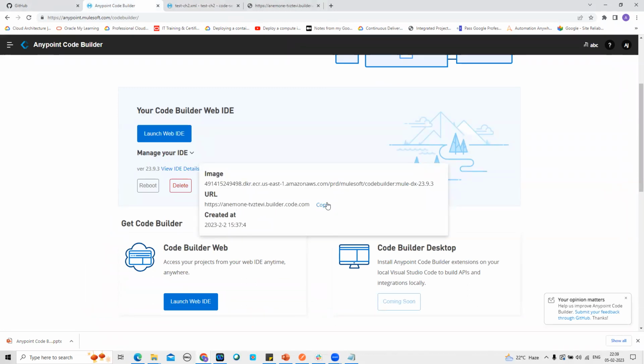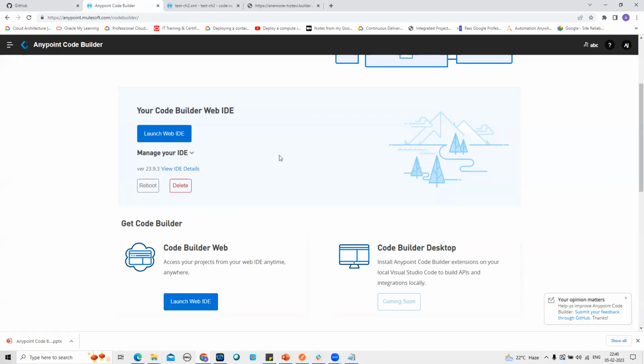And one more thing, you can see this URL. You can copy this URL to test your application. So basically, this is equivalent to your localhost with respect to Anypoint Studio. So this URL slash proxy should always be the starting part of your URL when you are trying to test code on your Anypoint Code Builder.